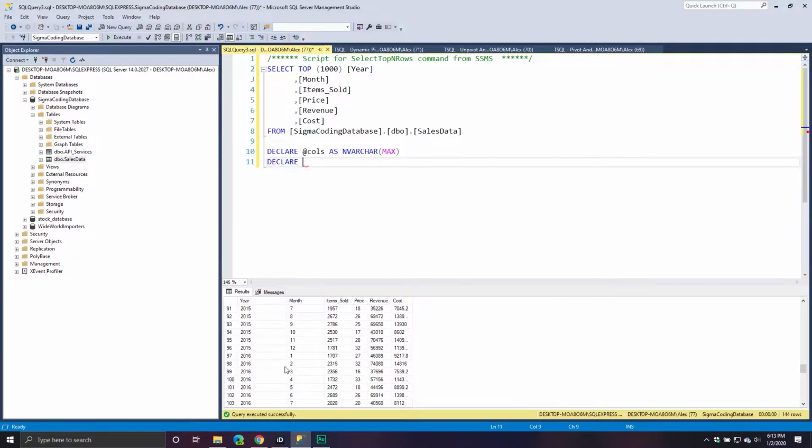This will store all the distinct values inside of our year column. And then the next one will be @query, and this will also be an nvarchar max. And with this one, this will store our actual SQL query. So here, we declare our variables. Okay, so that's everything at this point, hopefully not too complicated. The next couple parts, I'm going to break out a big step into little steps.